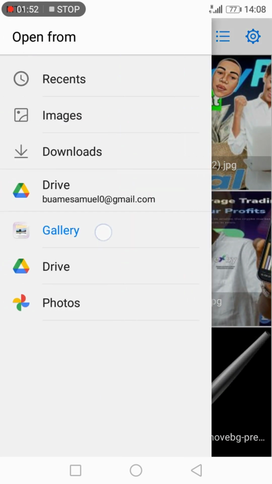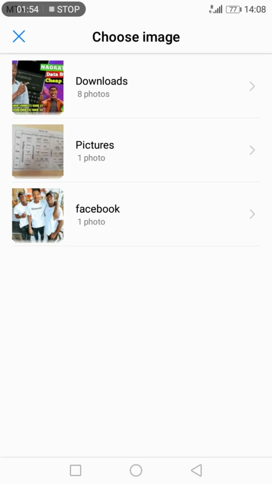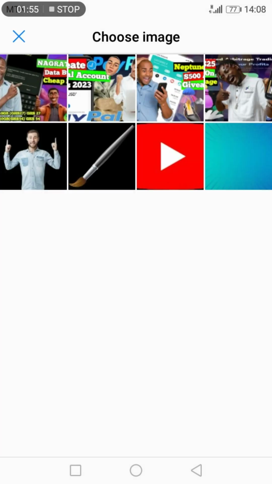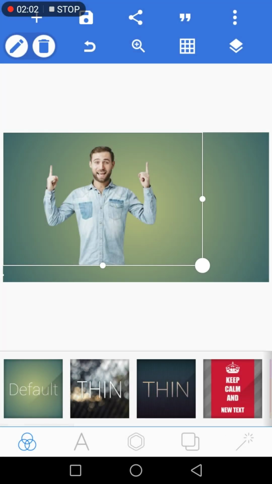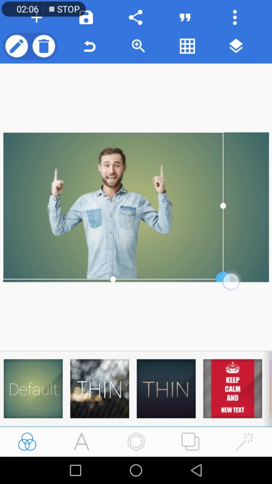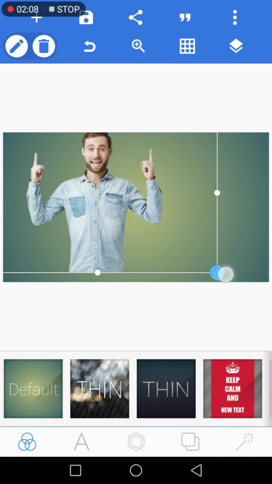Let's go to the gallery. So I'll be selecting this one. Now over here you have to resize the image to your need.